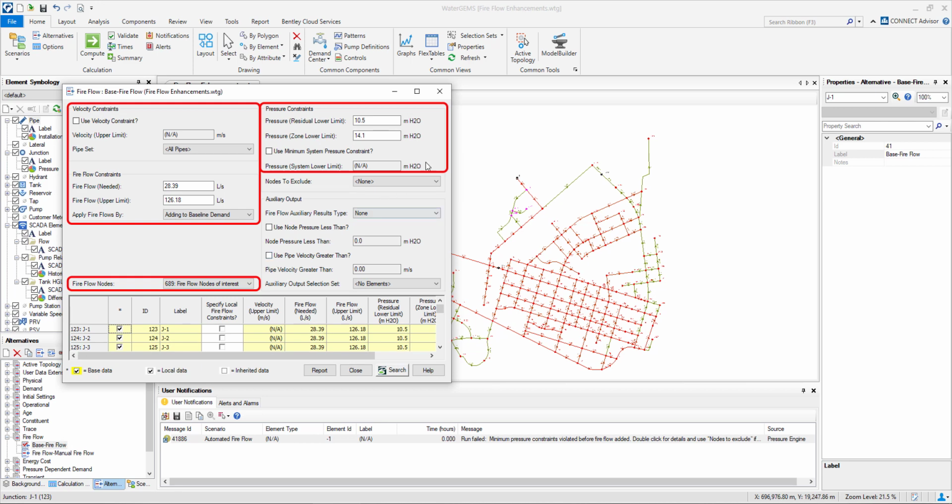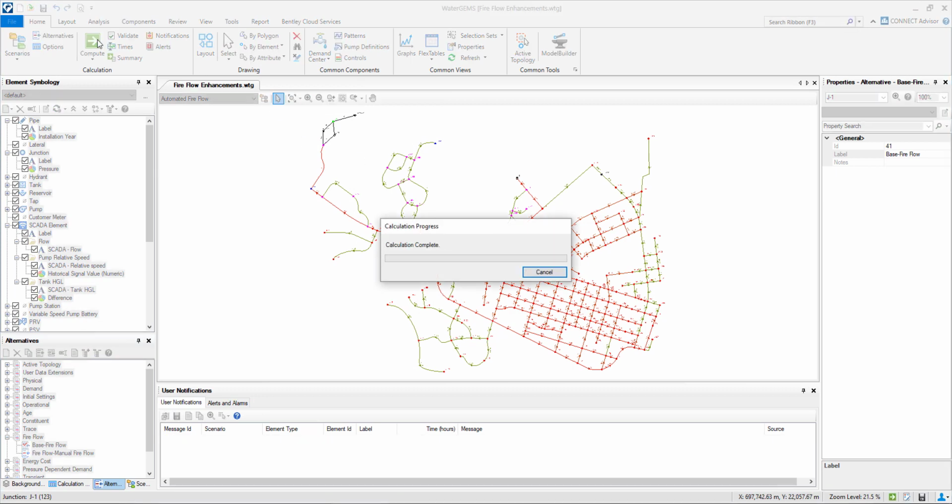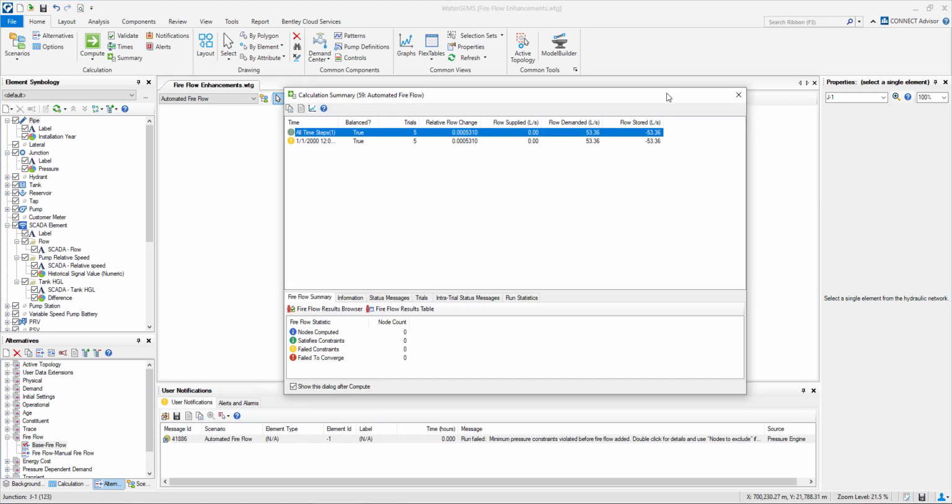First, let's look at some new helpful user notifications. If the pressure in the system is already below the constraints before any Fireflow is added, a Fireflow run will fail and explain this. This prevents confusion that would occur in older versions where the run continued and results indicated that all Fireflow nodes failed.